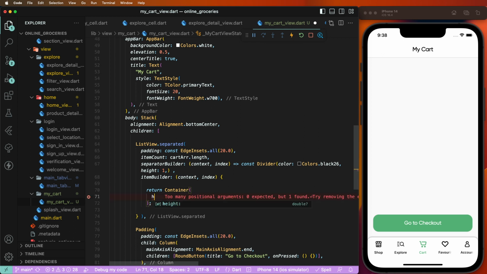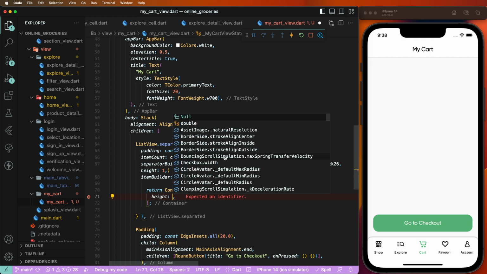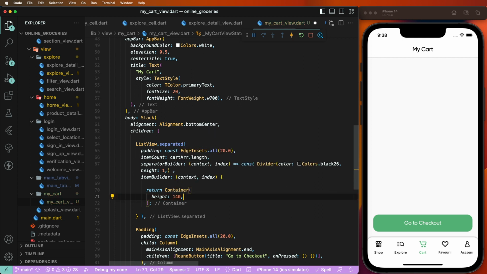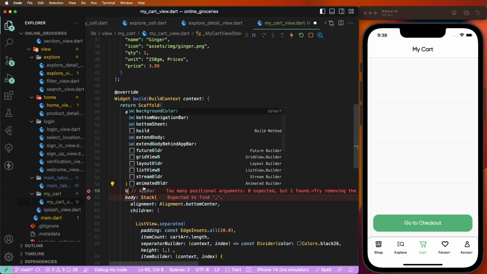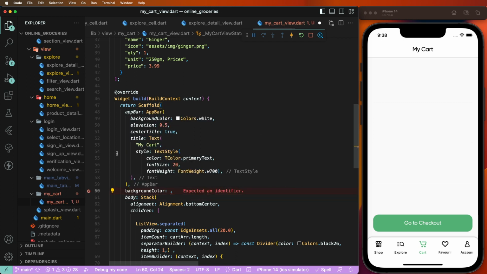Now we need to set the heights. First of all we need to give the height. And we need to create the background color. Need to set the white color, and give it to the scaffold.